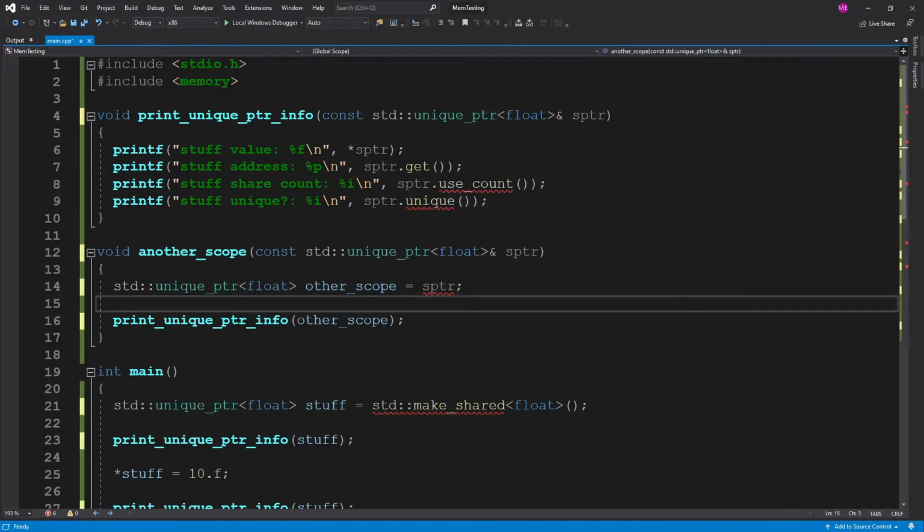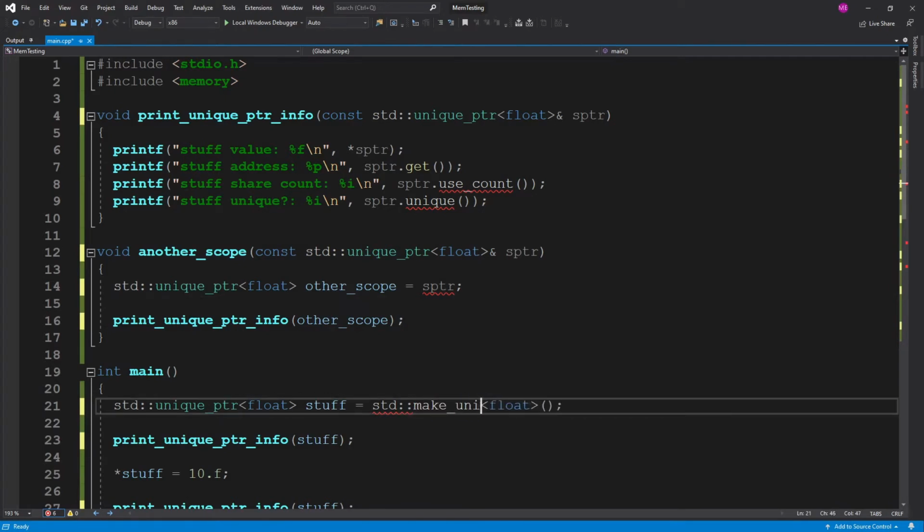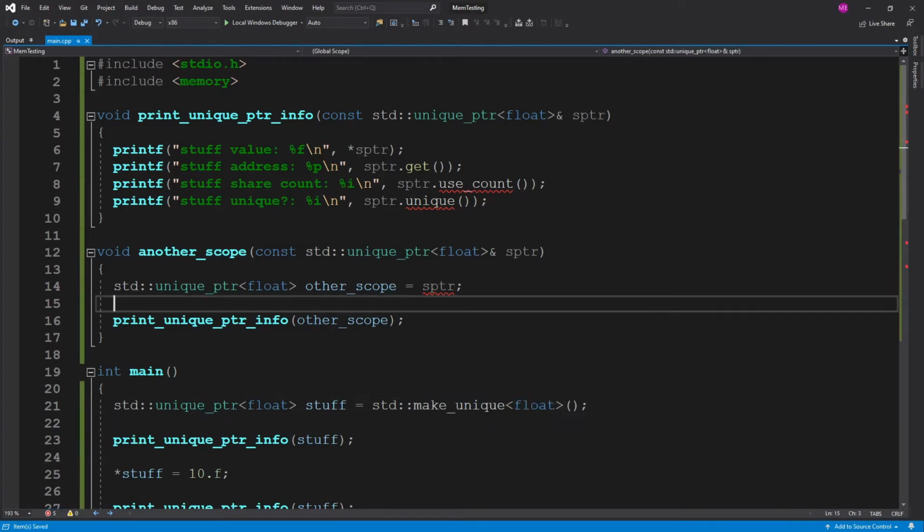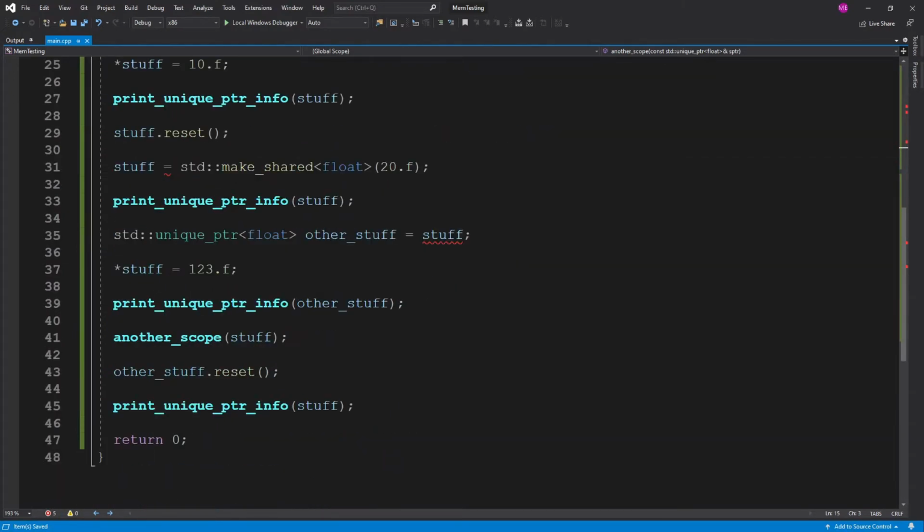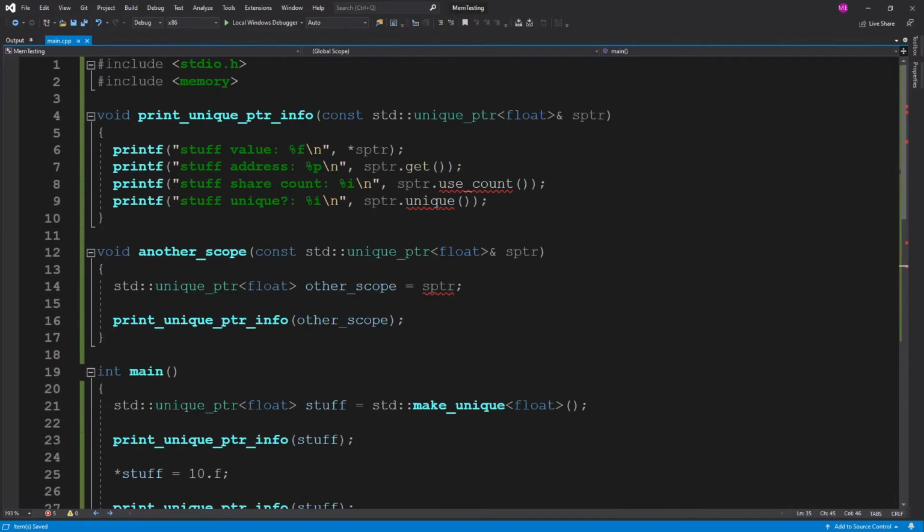So as you can see, it doesn't like this make shared anymore. Naturally, we have to use make unique now. And also you can see that it doesn't like some of these other things that shared pointer offered, like you can't just set it equal to another one. That doesn't work. You have to release control from the original if a new one is going to take control of it. So there is no use count anymore. There is no unique because it's always unique. The use count is always 1.